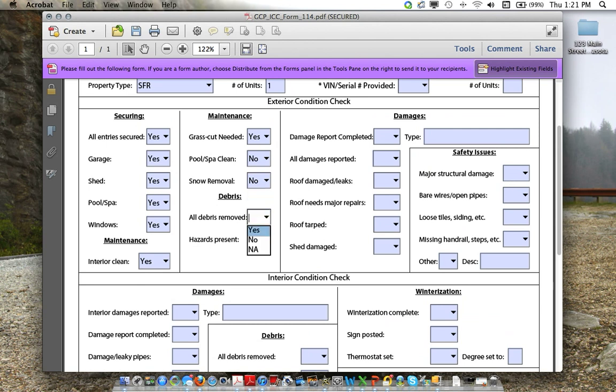Is all the debris removed? Let's say yes. Are hazards present? Let's say no. Damage report completed. Well, the damage report is basically what we're filling out here. So let's say yes. All damage is reported. Yes. Are there any roof leaks? No. Roof major repairs? No. Is the roof tarped? No. Just for reference, if a roof is tarped, it cannot be considered conveyance condition.